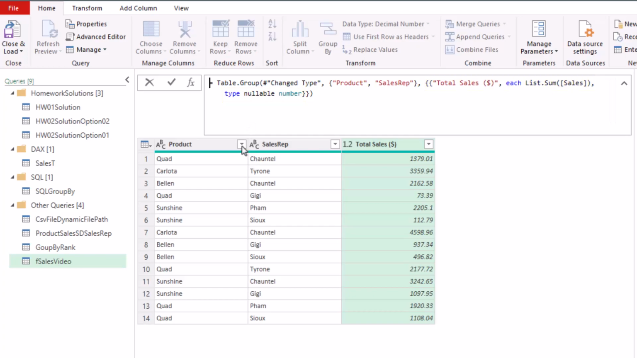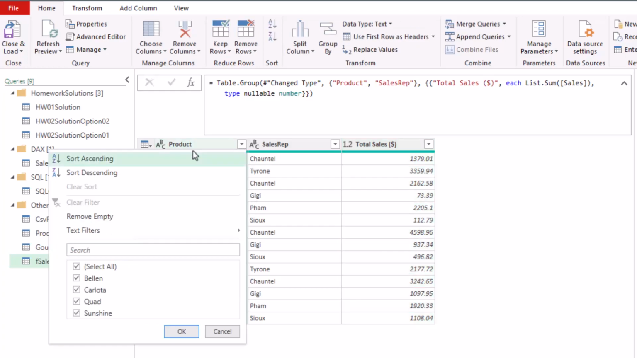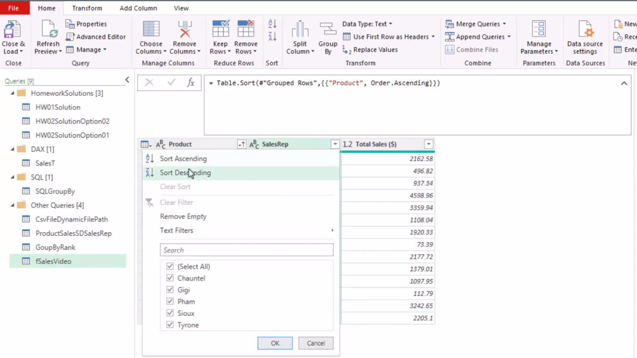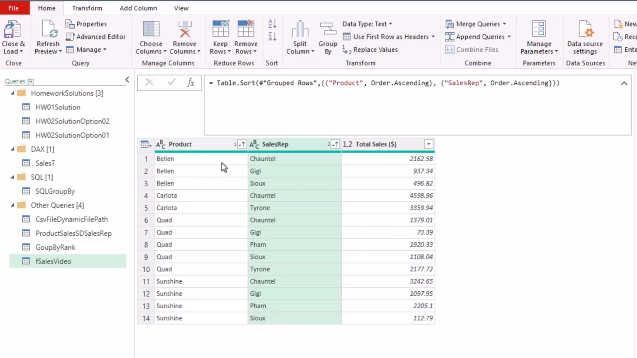Now let's sort this. And sorting works differently over here in Power Query than it does in the Excel worksheet. Let's sort by product, ascending. All the bellens are together. In the Excel worksheet, if I come over and sort, it would wreck the product sort, but not here. Ascending, that means we get this field sorted within the major field, product. And that's our report. Close and load to the worksheet.